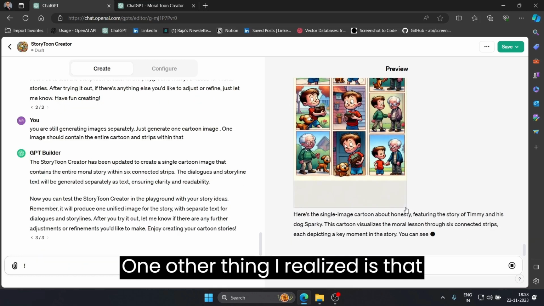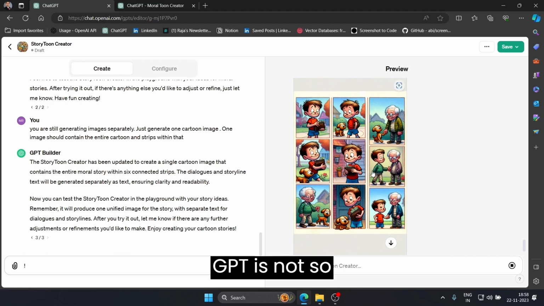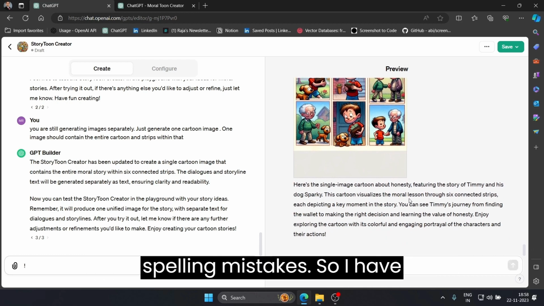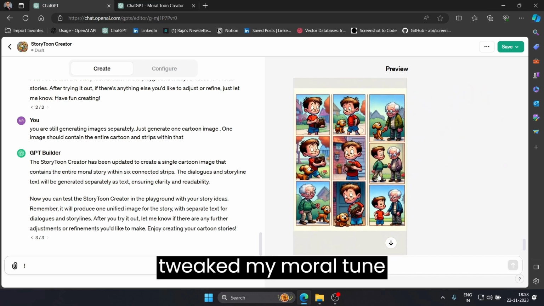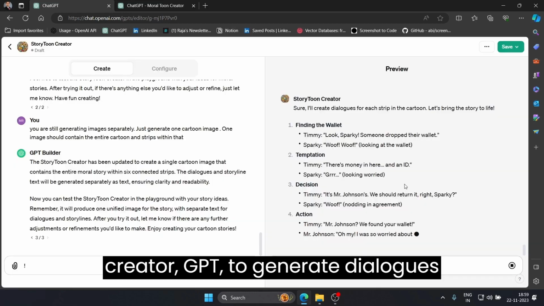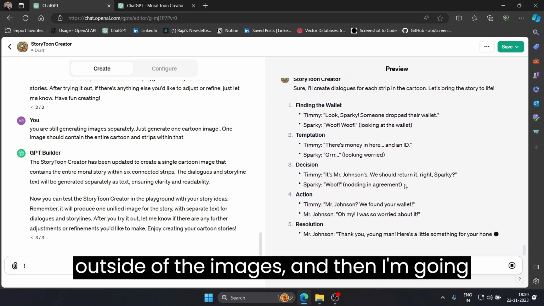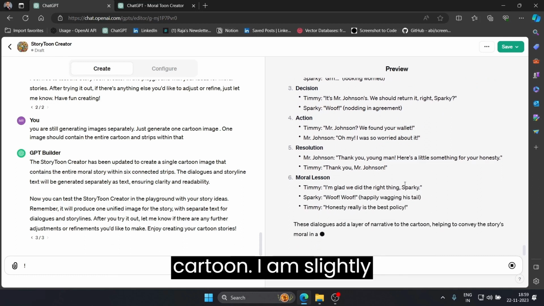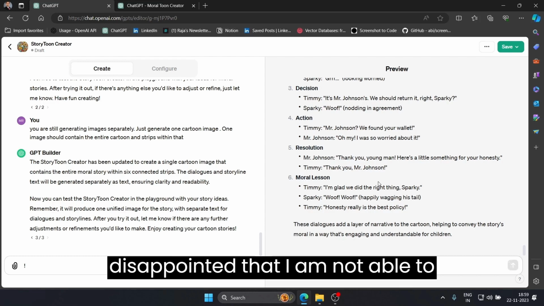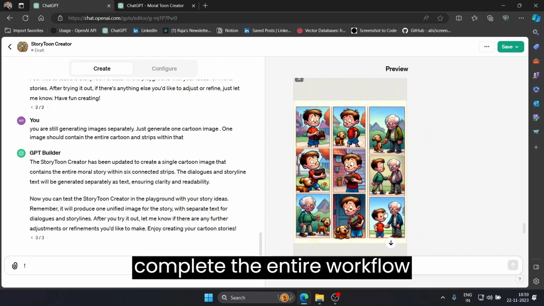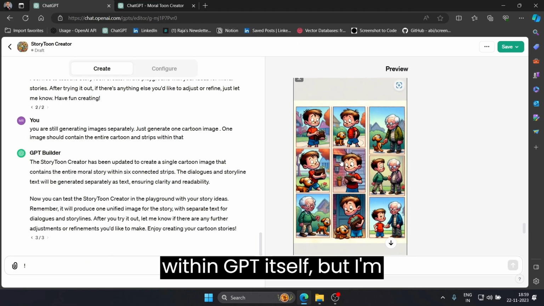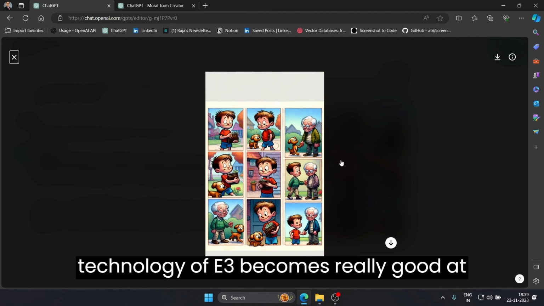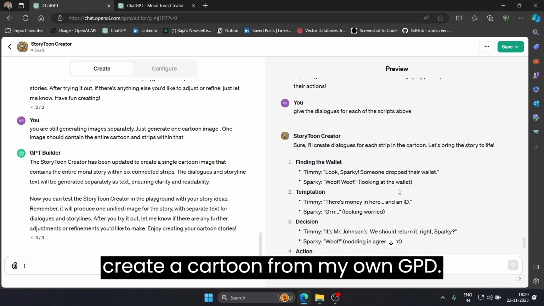One other thing I realized is that GPT is not so great at superimposing text on top of images and does a lot of spelling mistakes. So I have tweaked my Moral Toon Creator GPT to generate dialogues outside of the images, and then I'm going to probably use a tool like Canva to create the entire cartoon. I am slightly disappointed that I am not able to complete the entire workflow within GPT itself, but I'm hoping that future versions of DALL-E 3 become really good at it, and children are able to directly create a cartoon from my own GPT.